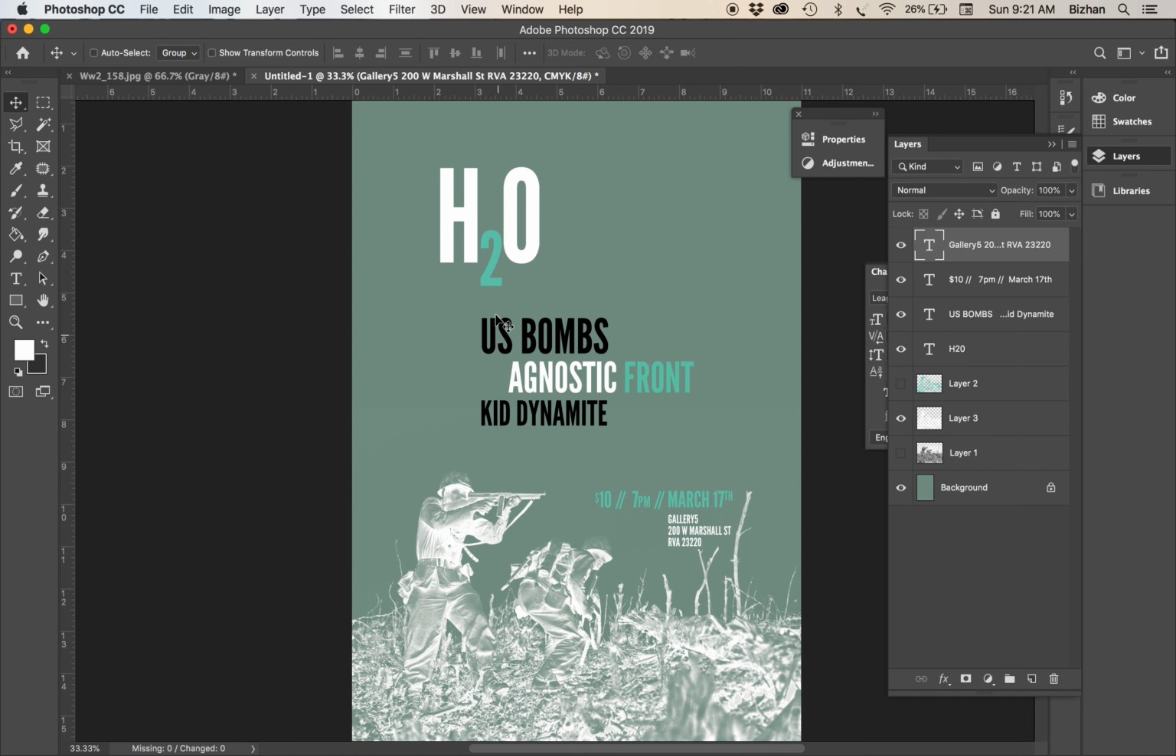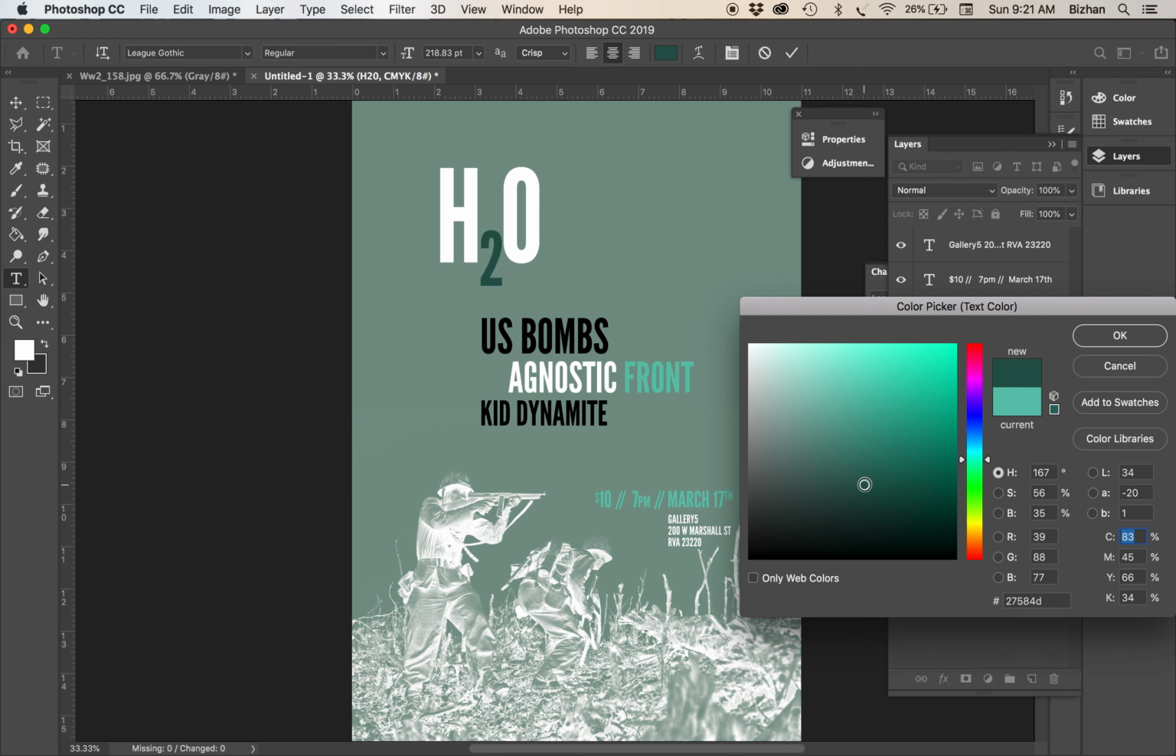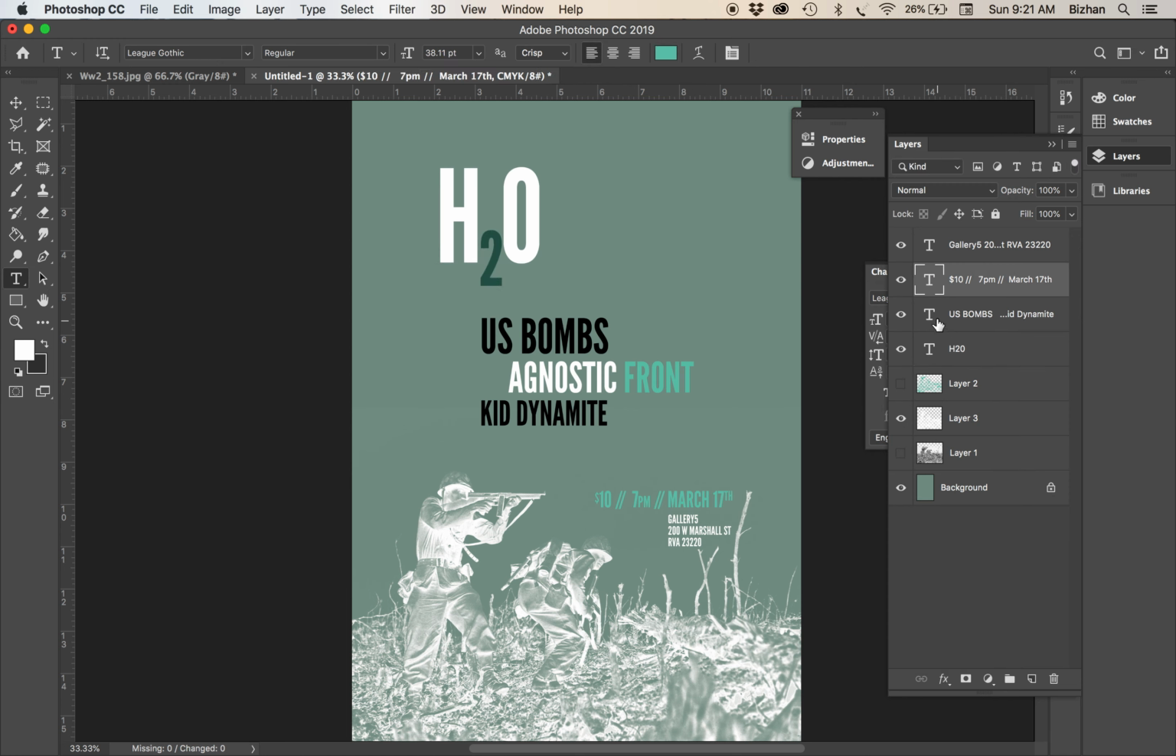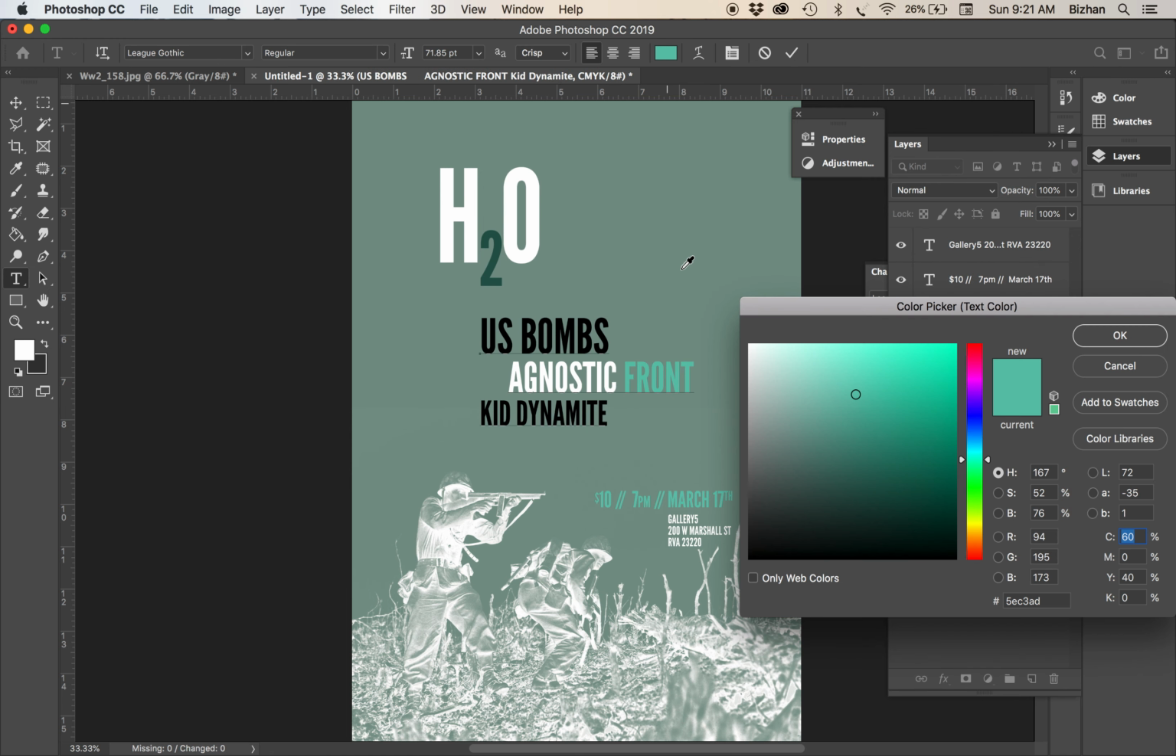The teal on this type is now becoming not so easily seen. So I'm going to go ahead and change these to make them darker. This eyedropper lets me sample the exact color that I used previously.